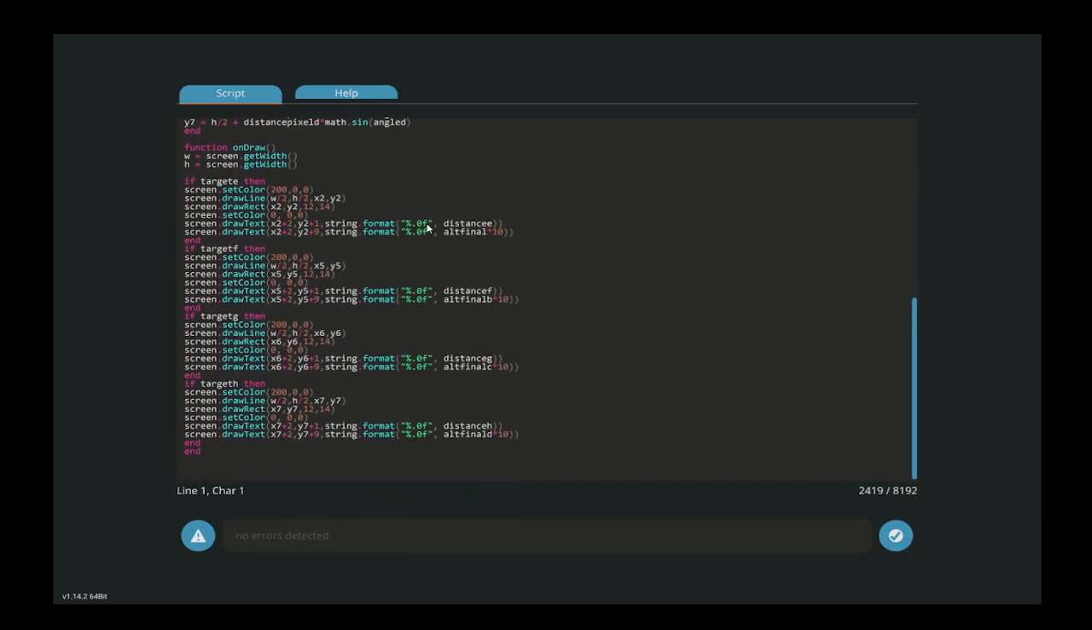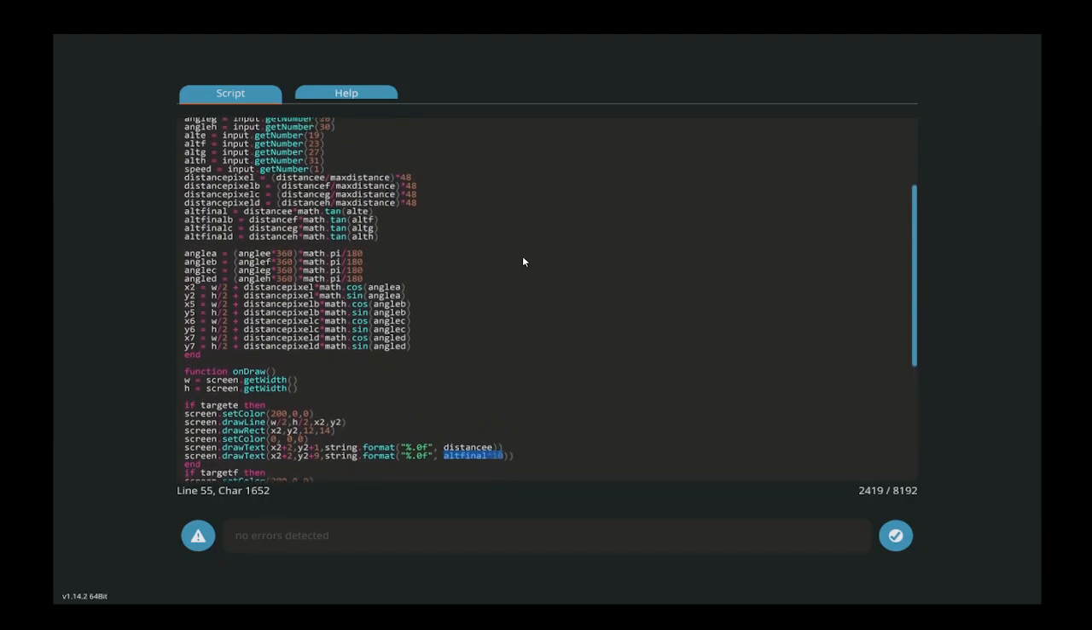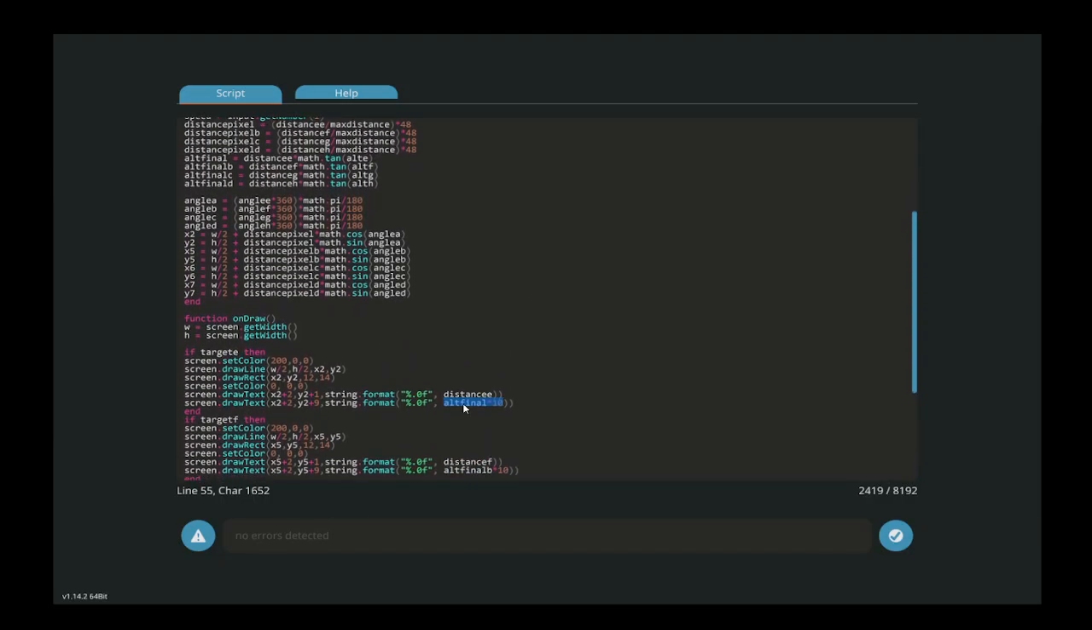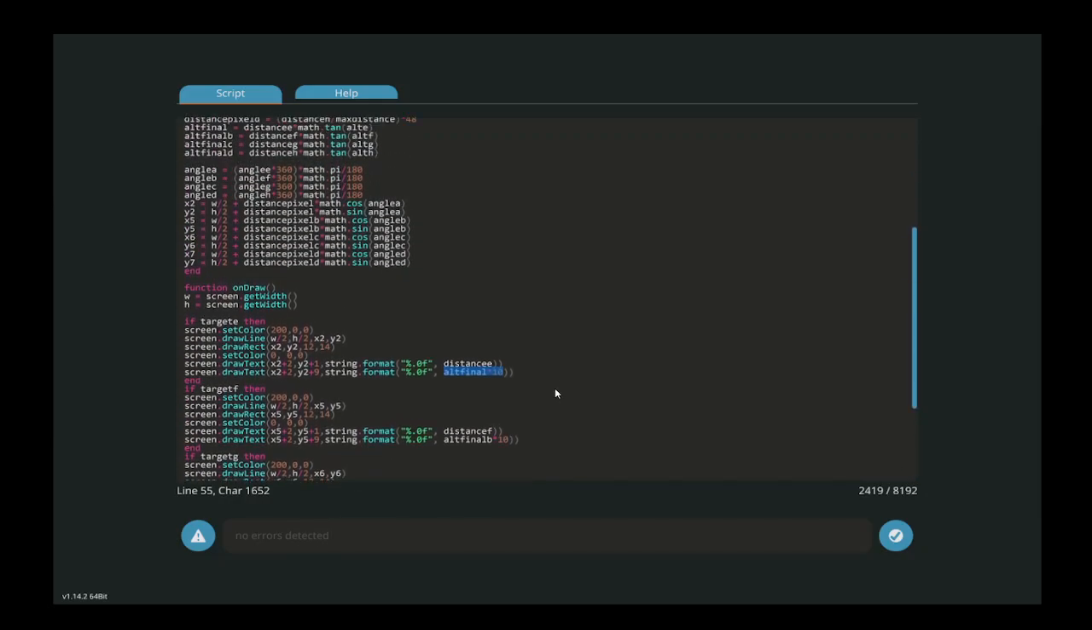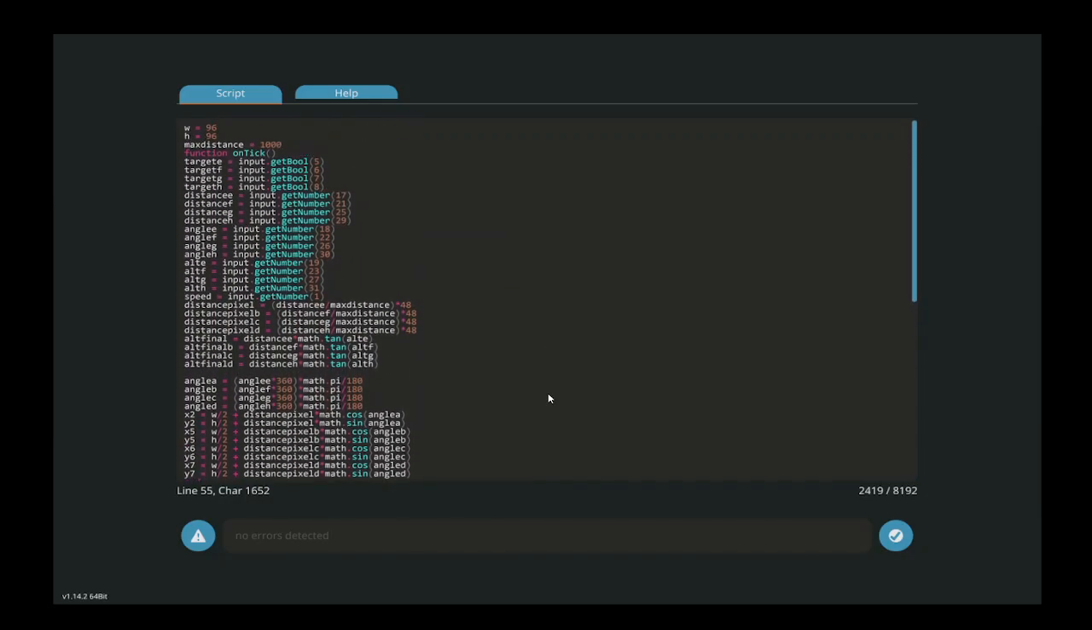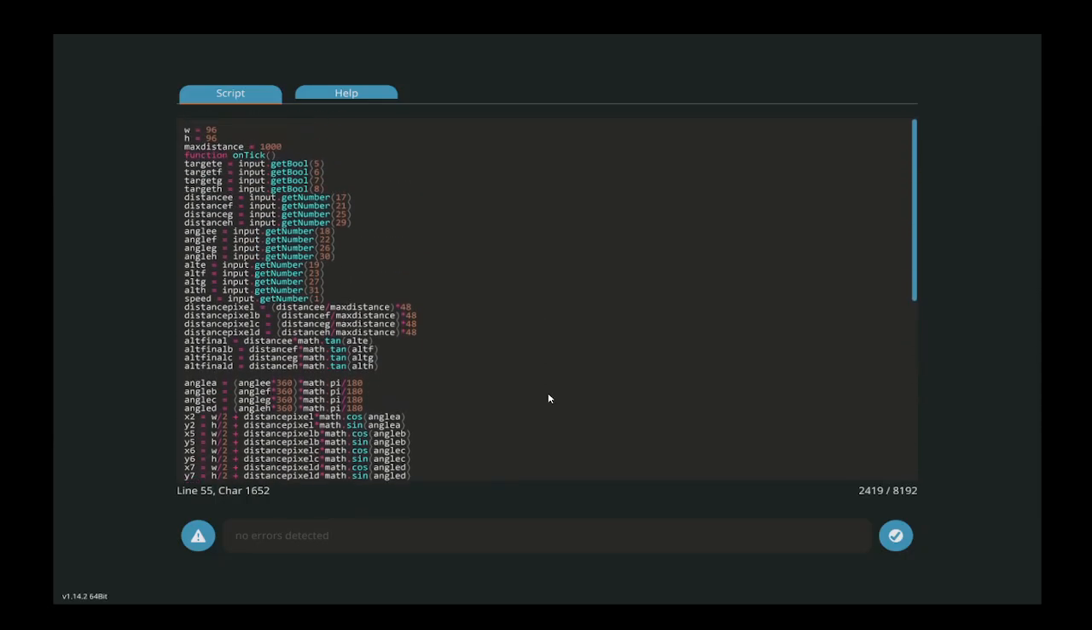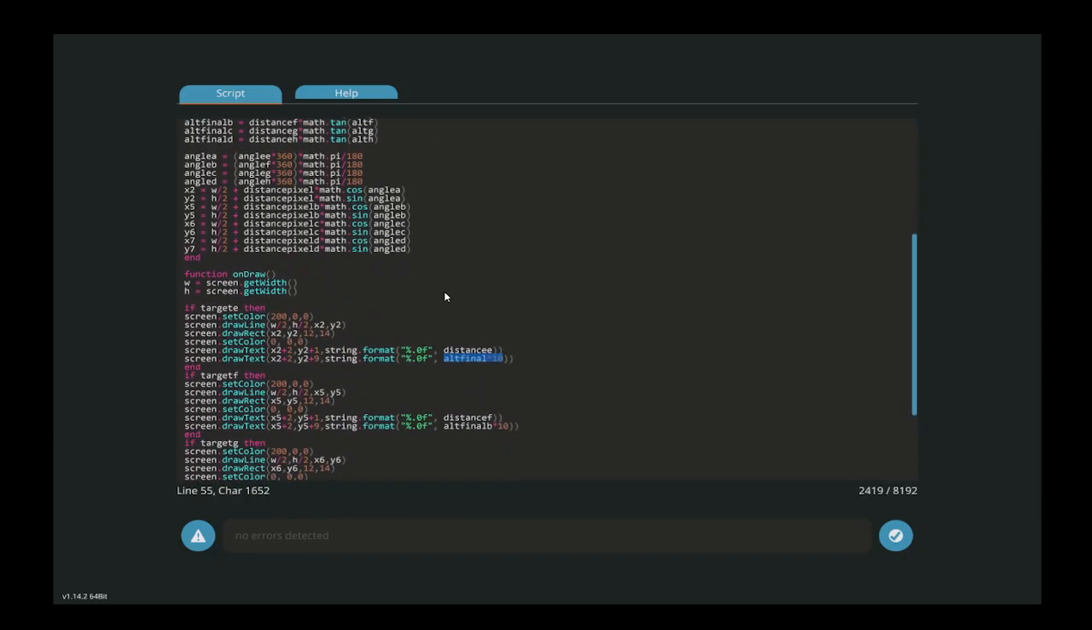So it prints a square here and it gives us this altitude final, and I had to multiply it by 10 because the altitude number it gives us is in meters and I wanted it to be in kilometers, or I don't know what it was. There's math somewhere that figures that out.